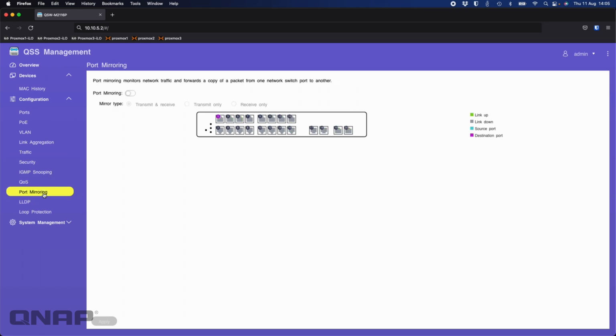Port mirroring, so this is just monitoring network traffic and forwarding a copy of one packet from one port to another. So if anything's arriving at one port, it will also be sent to another. This is really good if you need to do any network monitoring, things like that.